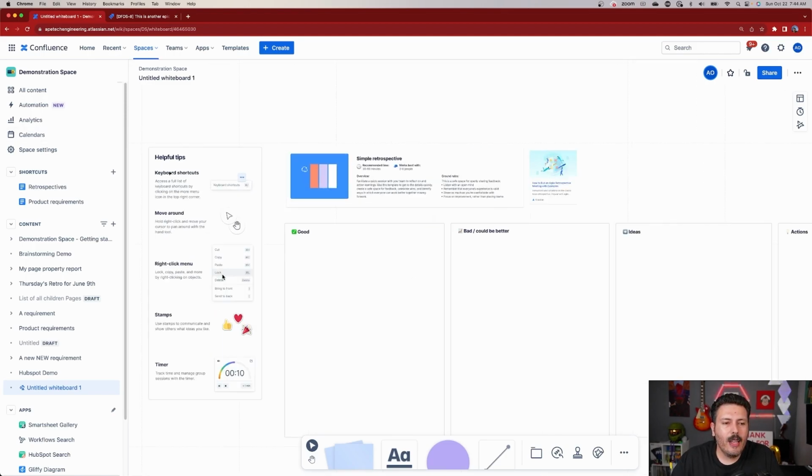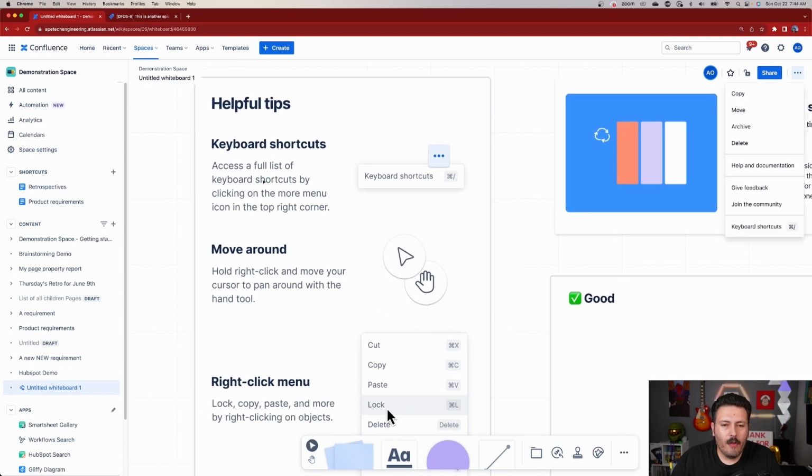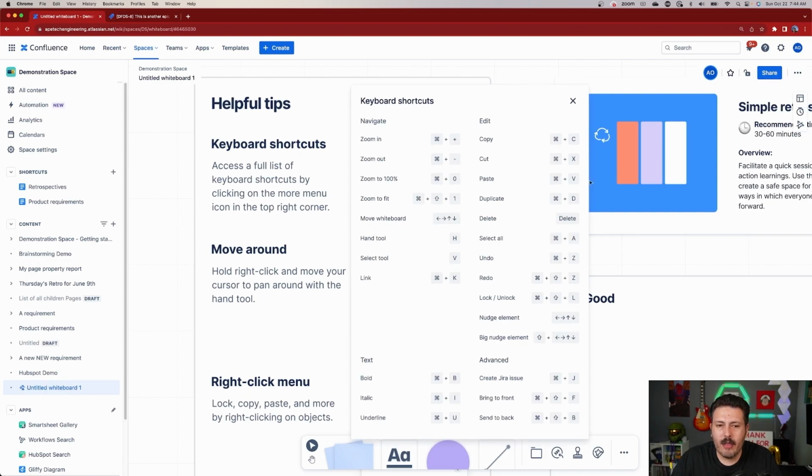So let's start here at the top left corner. We're going to go over some helpful tips. First, they have some keyboard shortcuts for moving around inside of a whiteboard. If you've never used it, it's probably best if you learn the shortcuts. All you need to do is click on the ellipses over here by the share button, and then there will be keyboard shortcuts here. You can click on that and see how you can zoom in, zoom out, pan around, because you want to be able to move around as quickly and efficiently as possible.